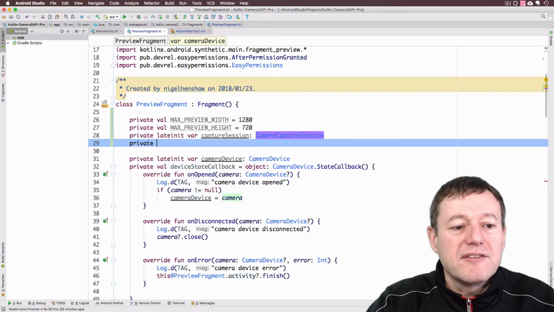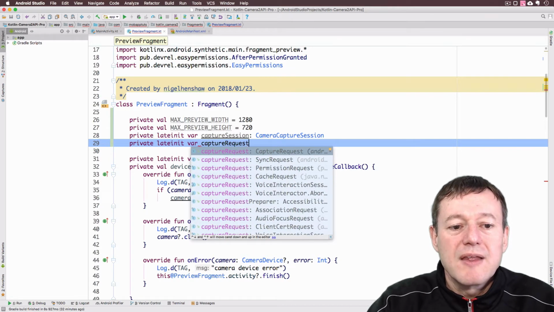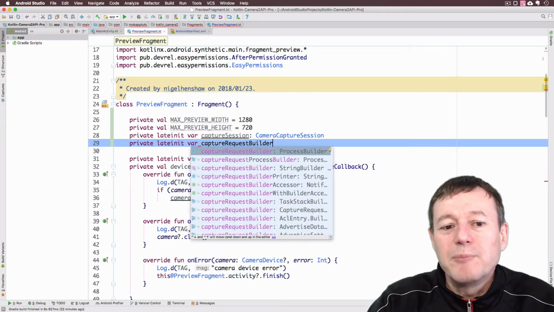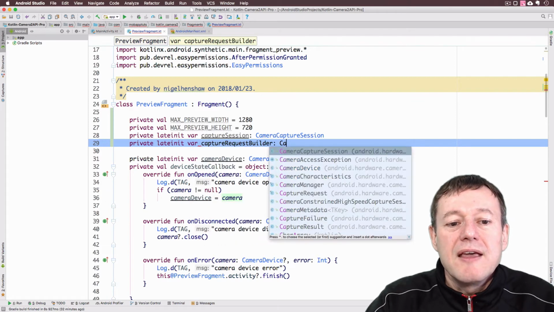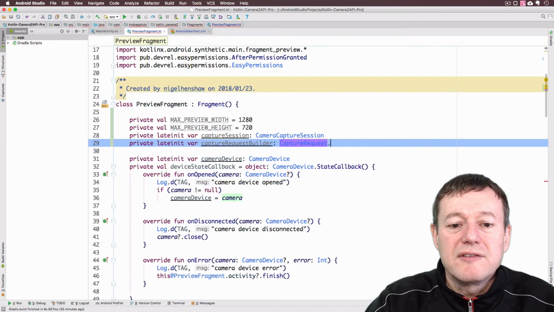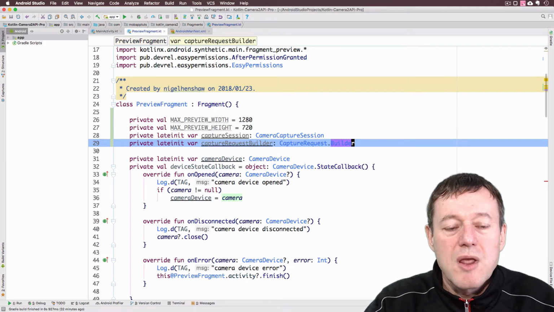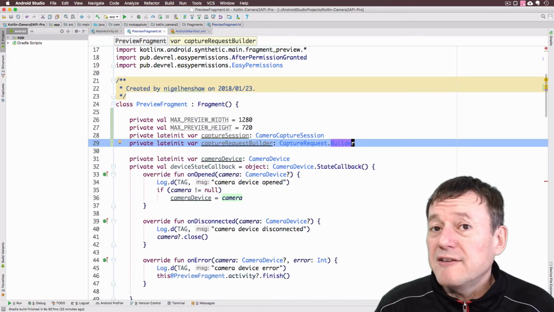And underneath this, also create another lateinit. This is going to be a capture request builder object. So we construct builder objects first before generating our capture request. And this is going to be of the type CaptureRequest.Builder. Okay, so we've got all our variables in place that we need.